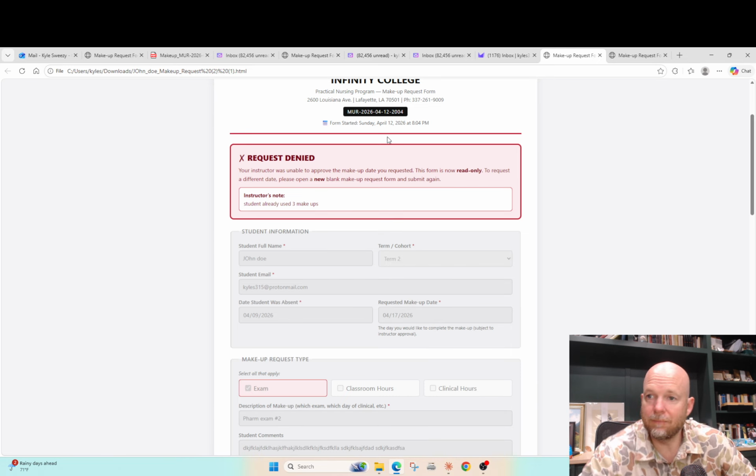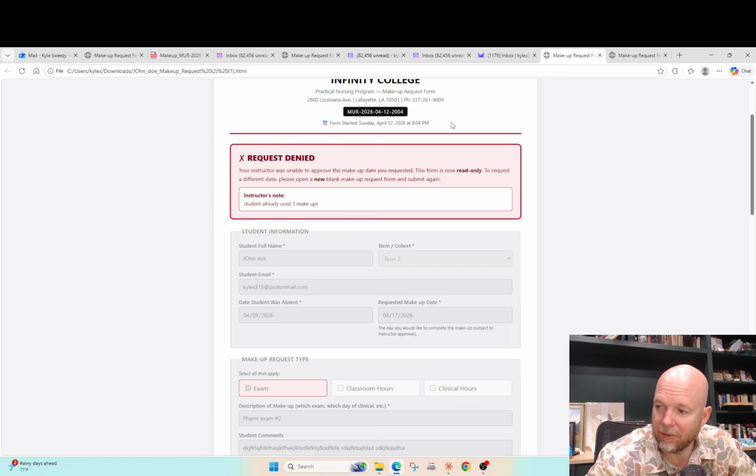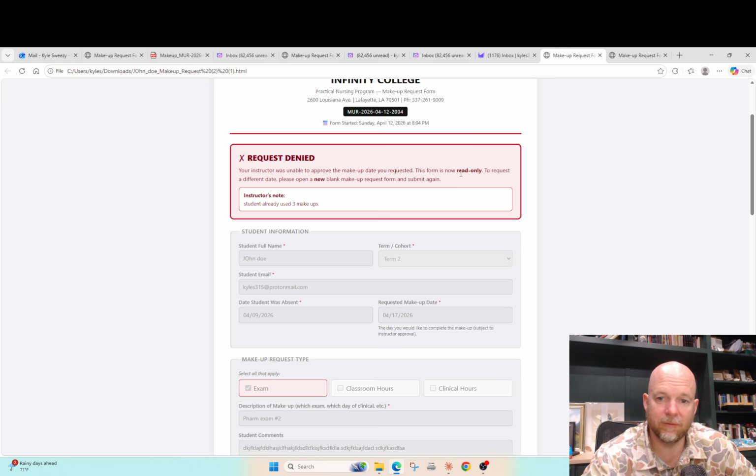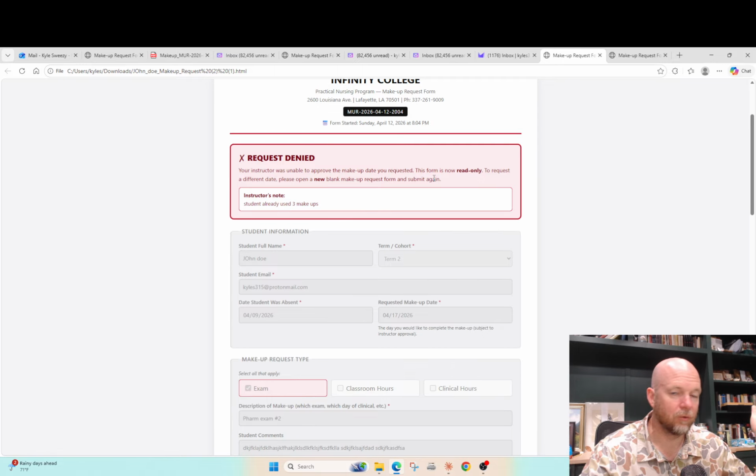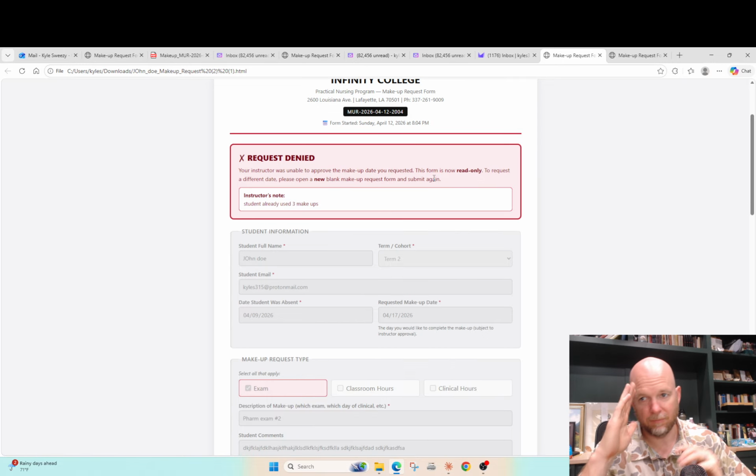All right, so that's it. That's the new makeup request form. It is rather simple. If you just understand that in all your emails you have to attach the document to the email. All right, you do this every day, you should be able to continue to do this, right? All right, that's it. Good luck.